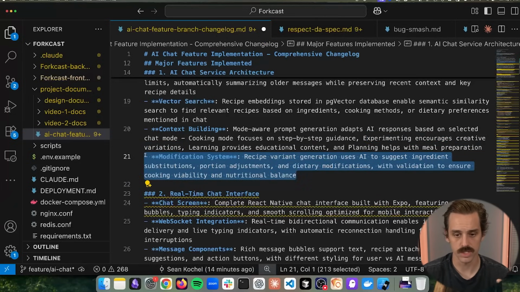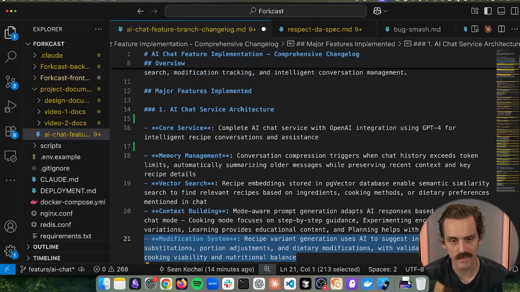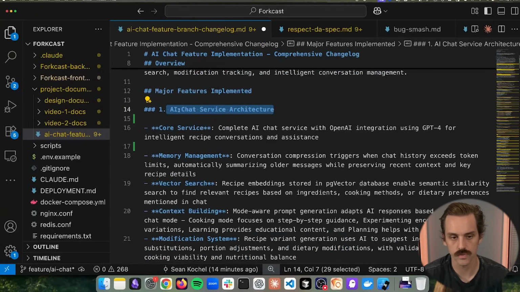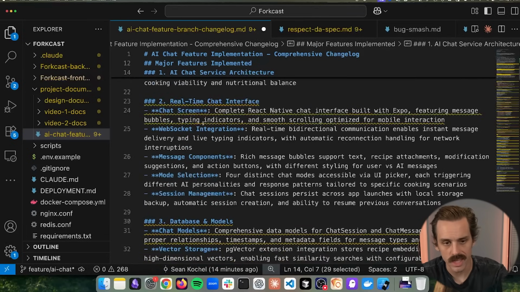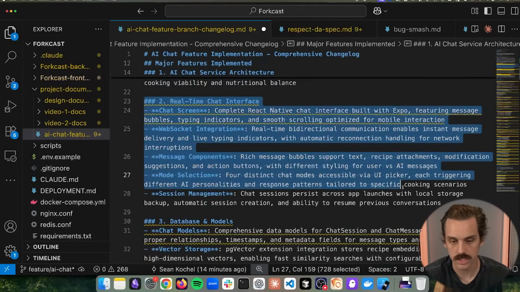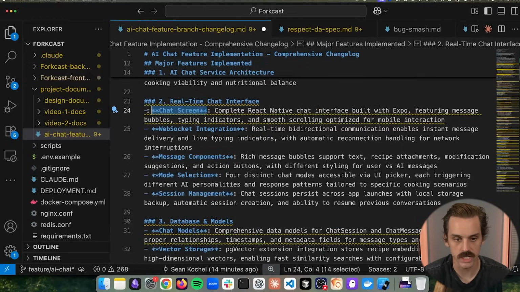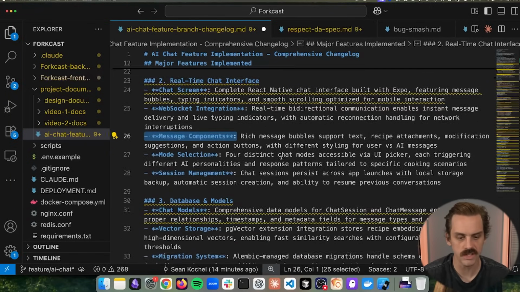So we have this little context building system, and then we have a full system that we just tested, which allows us to create modifications. If I have a specific recipe and I want to substitute out ingredients and things like that, we're able to have that conversation, get intelligent recommendations, and then generate a new recipe from those recommendations. So we have this core backend chat service architecture that we built out. Then obviously we built all of the front end components for that stuff. What do the different chat screens look like? We have a WebSocket integration for real-time communications, the different messaging components and what things actually look like on the front end, how we're managing sessions, all of that type of stuff was built.